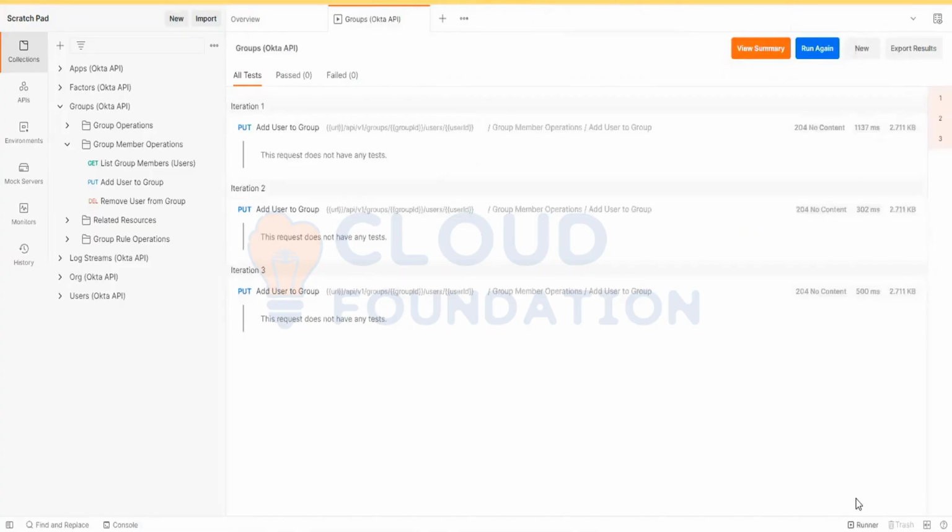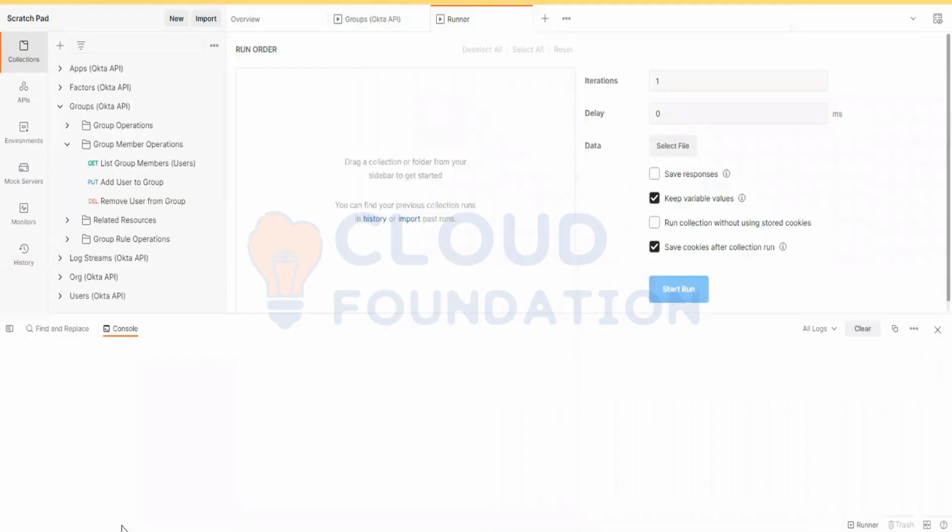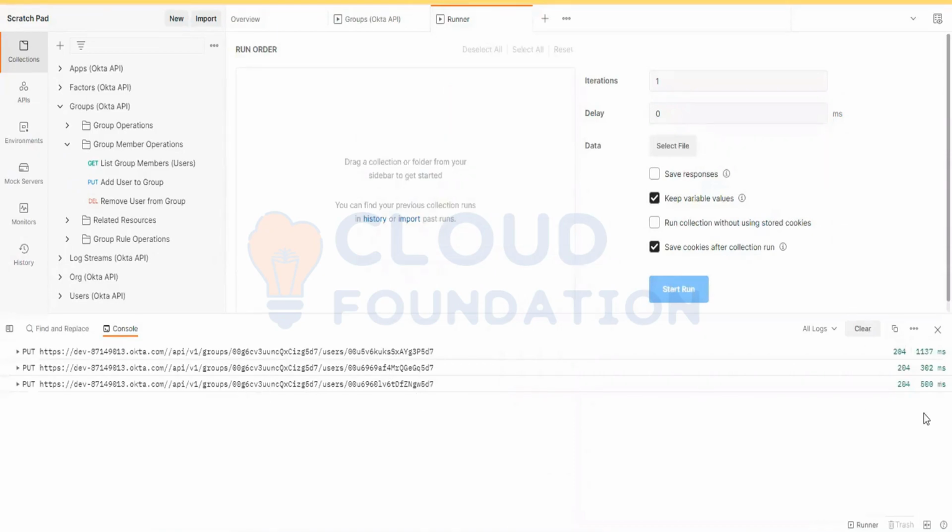Same thing: go to Runner again. Copy all the user IDs in a single Excel sheet, a CSV file. Upload the CSV file in this option. Check whether the count that we have given is coming as the iteration. Then start run. Once you click start run, you should be getting this 204 response. If you see it says 204, then you can confirm that the user is added successfully.